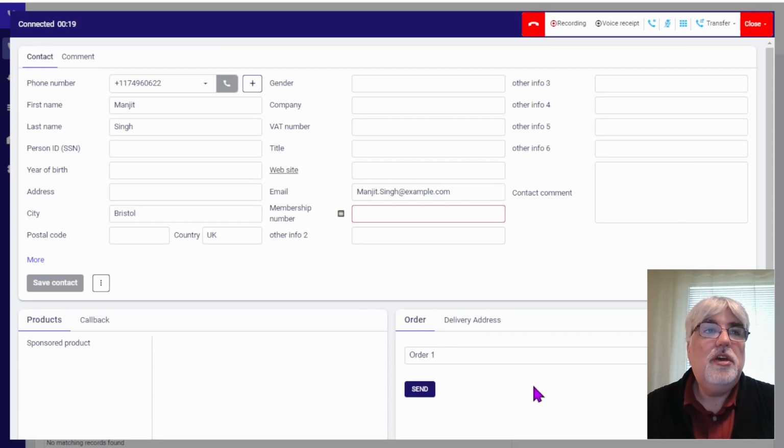We can immediately see the contact information for this contact. We've got a phone number, we've got a name, we've got a location, they're in Bristol. We can see that the membership number here, which is our other info 1 field, which if you remember, we renamed and said required a number in it, is telling me I need a number if I want to be able to create orders. So I'm going to use a very creative 1234 as my membership number for this contact. And I need to remember to save the contact information if I've made any changes. So let's click the save button there.